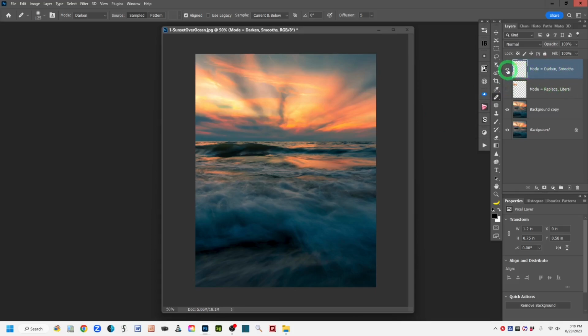Okay, so now let's look over here at the layer that has mode darken, which smooths as opposed to being literal, and see what we get. So I personally like that look better. So we can go from this to here's the replace mode, which I think is a little harsh, and there's the darken mode. So we've gone from the original with the sky blowout to that.